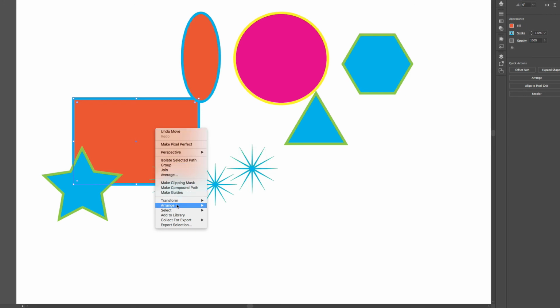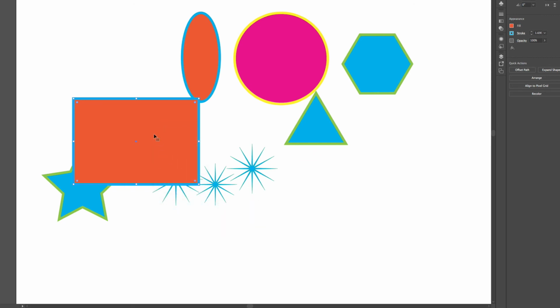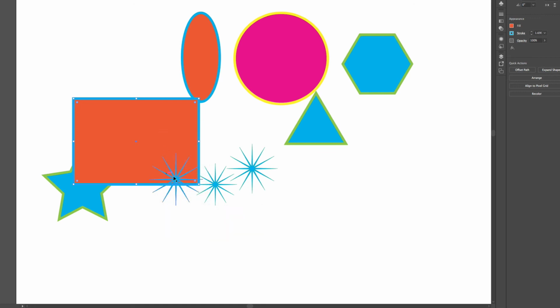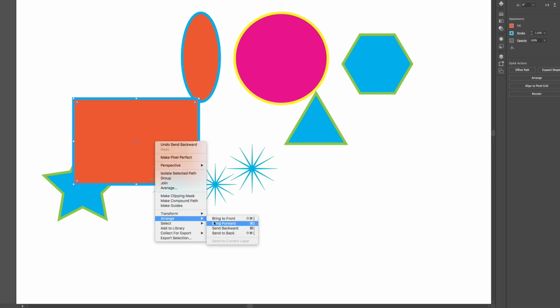And so when I come down to Arrange, I can see here that I've got the option to bring it to front, which brings it in front of all of the objects on the page. I can right-click again and go to Arrange, and I can send it to the back, which will send it behind everything. Sending it backward will do it one object at a time, so that'll just put it between objects. And same when I've got my Arrange option there, bringing it forward will bring it forward one object at a time to put it between particular objects.